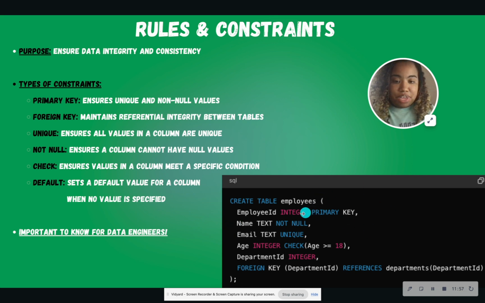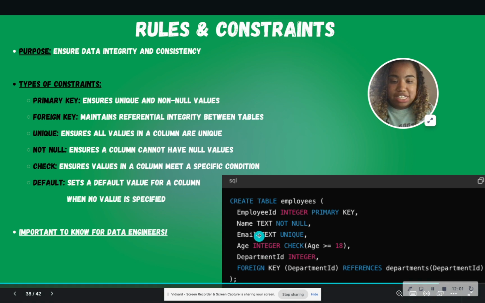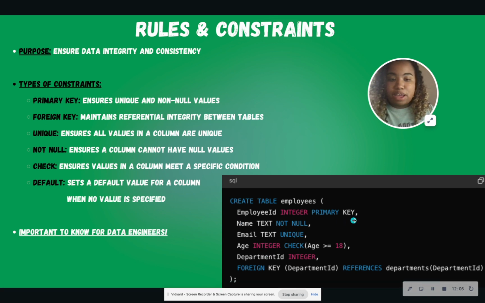So in this example here, we're creating this employees table, and you can see some of these constraints. The employee ID is the primary key. It should be unique for every employee. The name, I don't want the name to be missing because if I don't have the person's name, I can't call them up. Okay. The email, I want to make sure people aren't using the same email over and over again. So I need it to be a unique email.